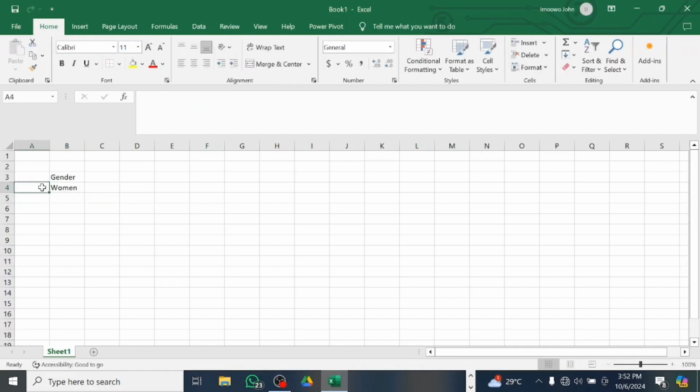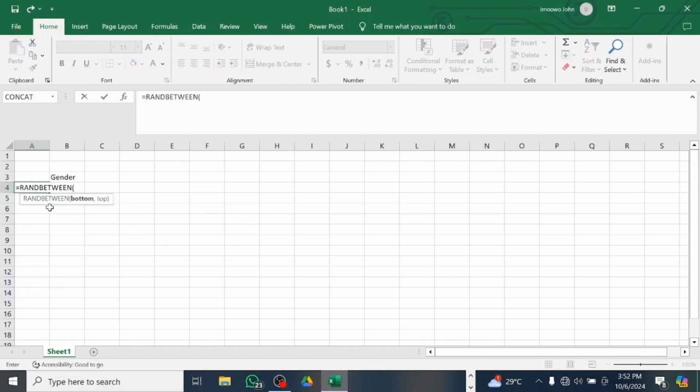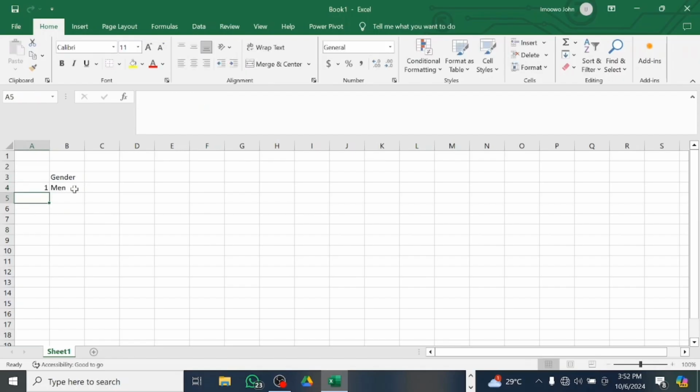In this cell, we're going to create a number between 1 and 2. We're going to use a function called RANDBETWEEN. You can see it over here. The first argument is bottom and the next argument is top. So we want 1 as the bottom and 2 as the top, a random number between 1 and 2, and then we just click enter. So we see when we have 1, we have men.